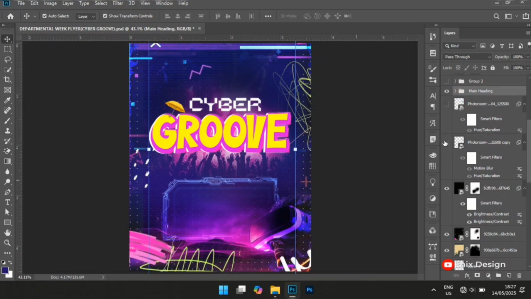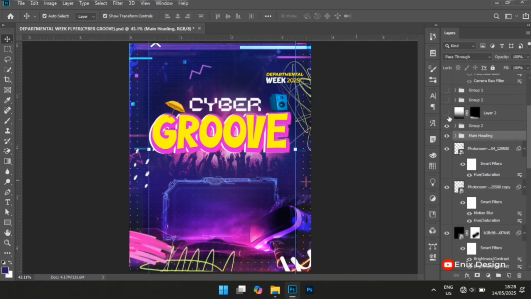Then I brought in the speaker image and added some motion blur effect to it. So I wrote the necessary information needed on the flyer. The down part, I wanted it to be darkened a little bit, so I added a gradient overlay to it.